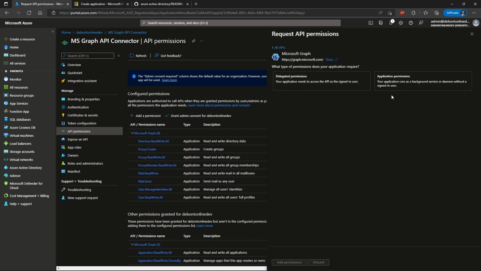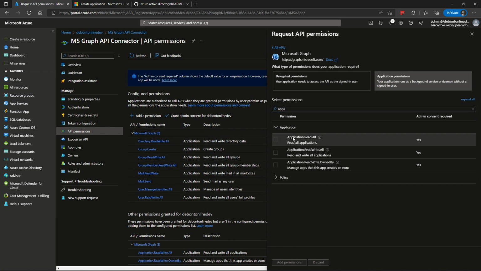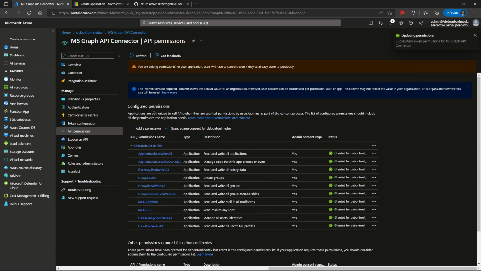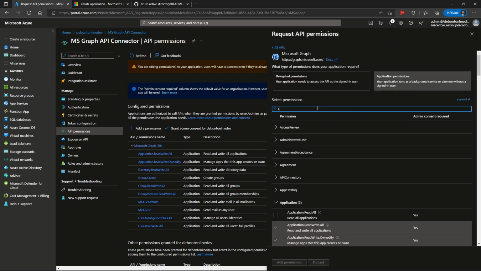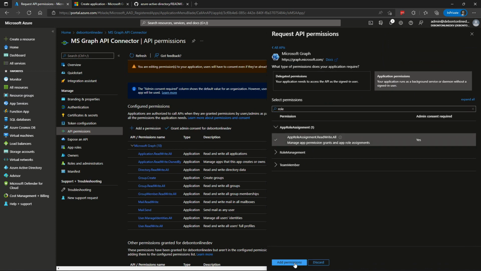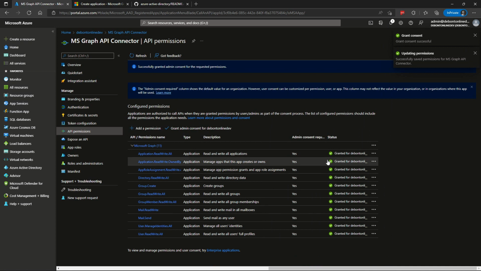Add the permissions, application, go to application permission, read write owned by, add permissions, and add also the role permission. Okay, don't forget to grant admin consent. I already added them previously, so they were already green with me, but if it's orange, you need to grant admin consent. If everything is granted, then it should be okay.